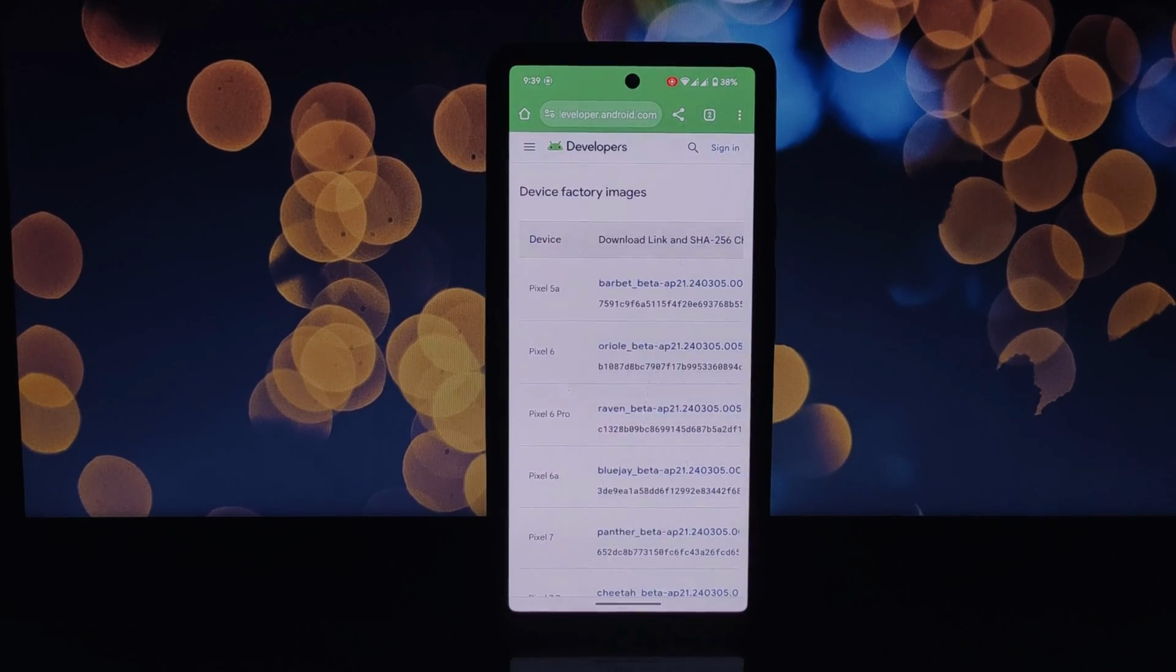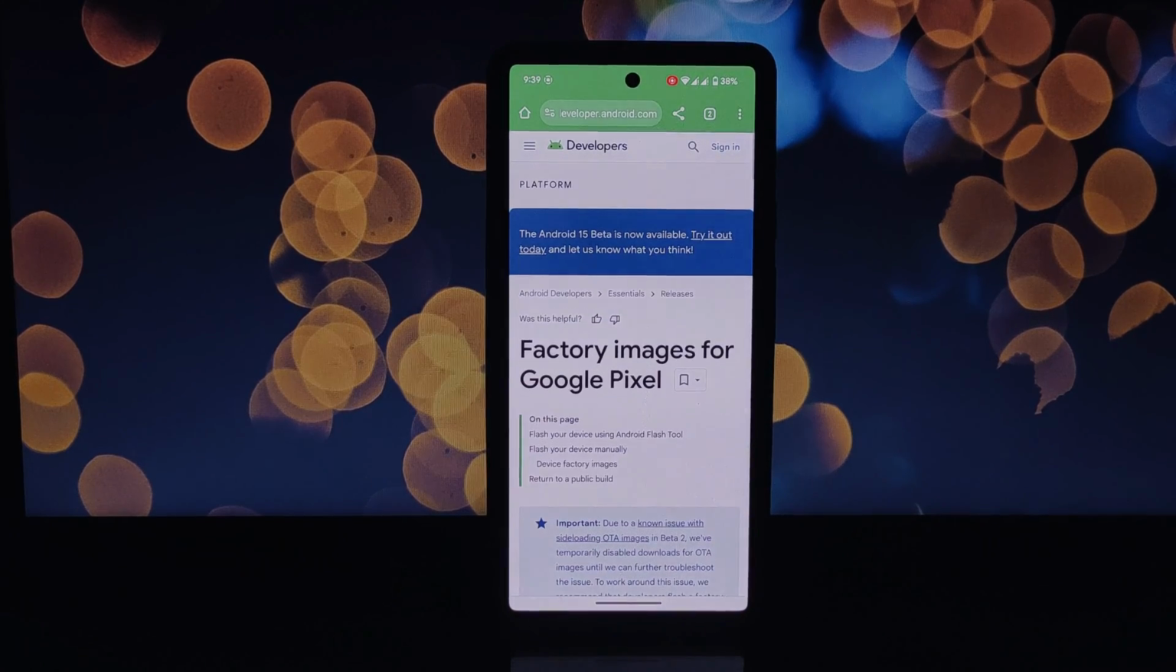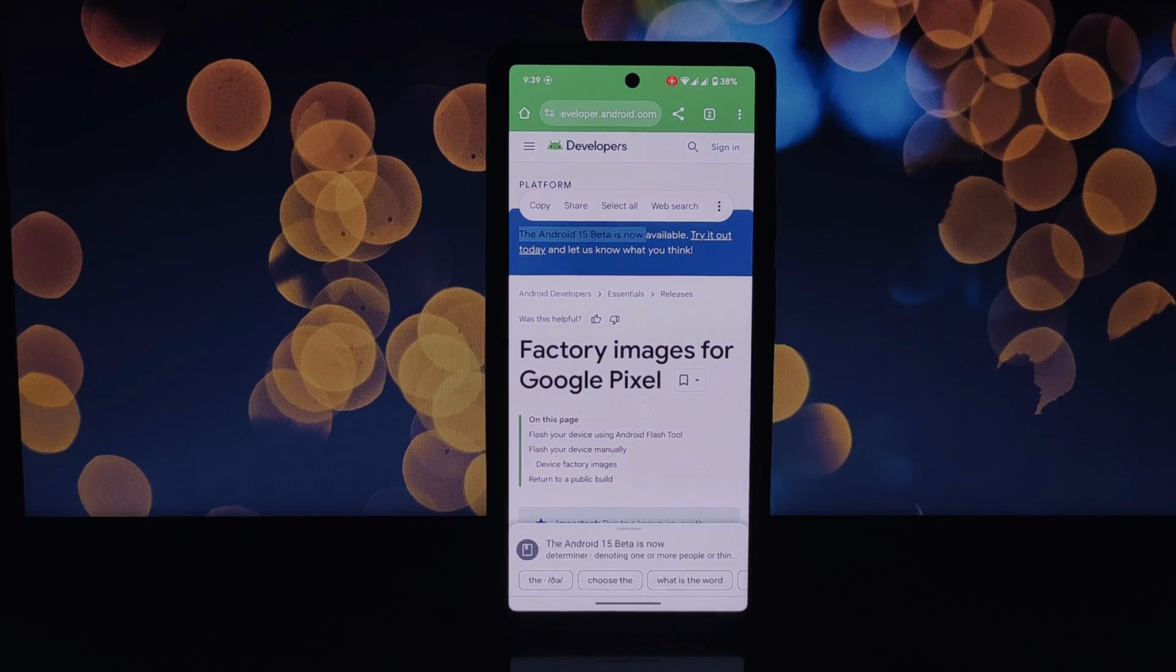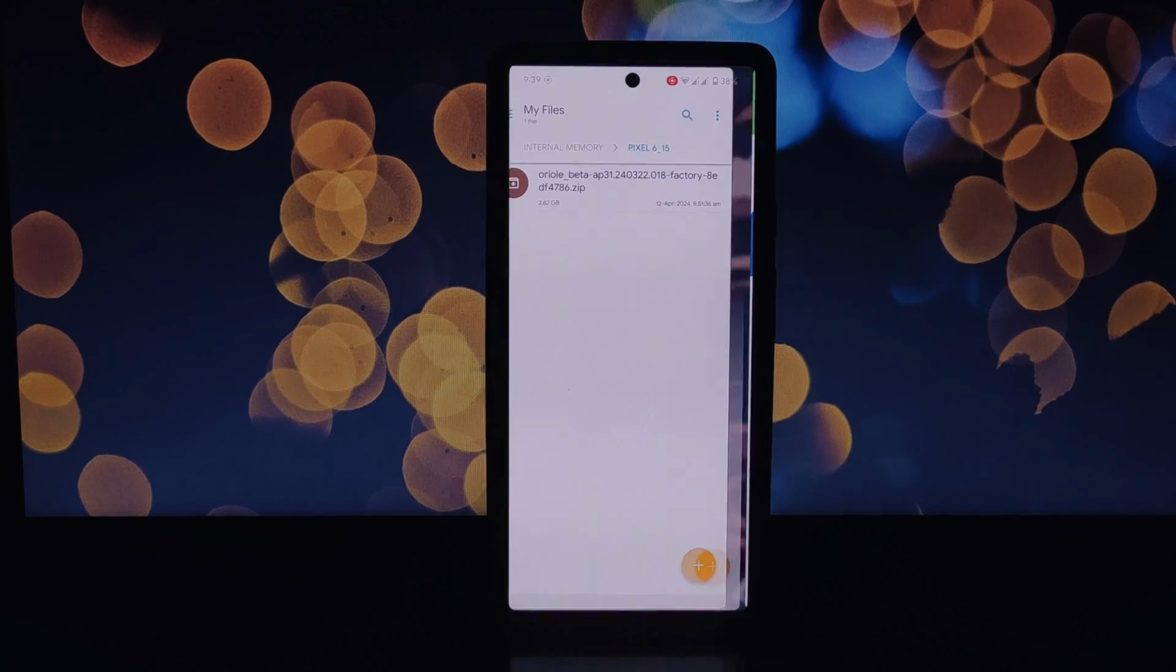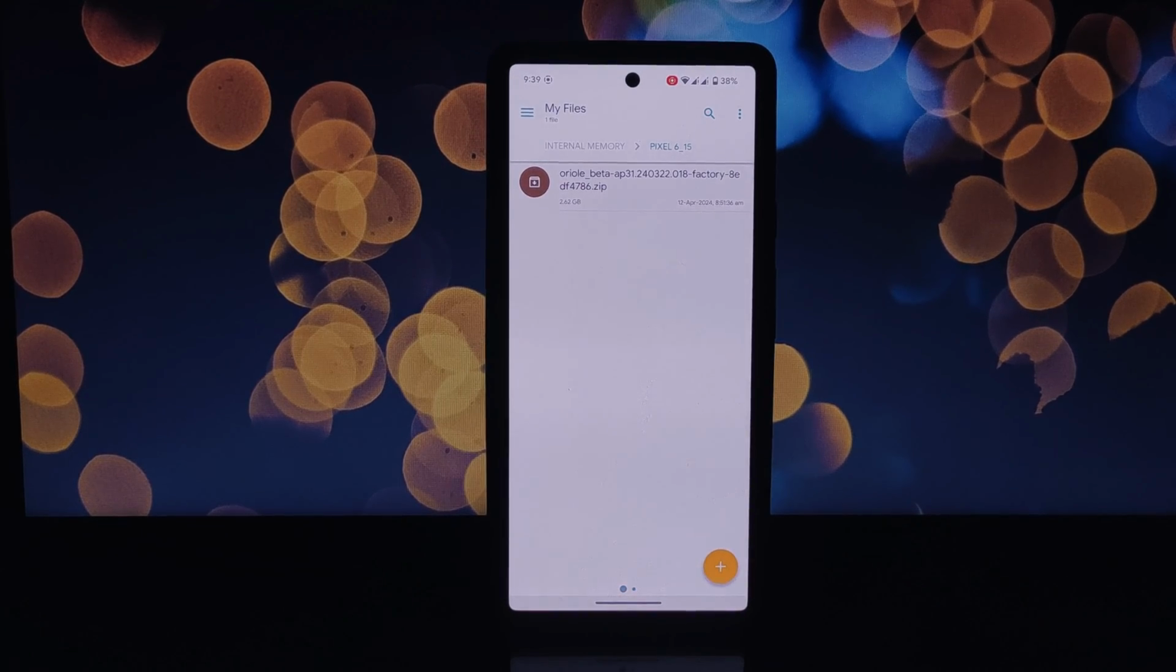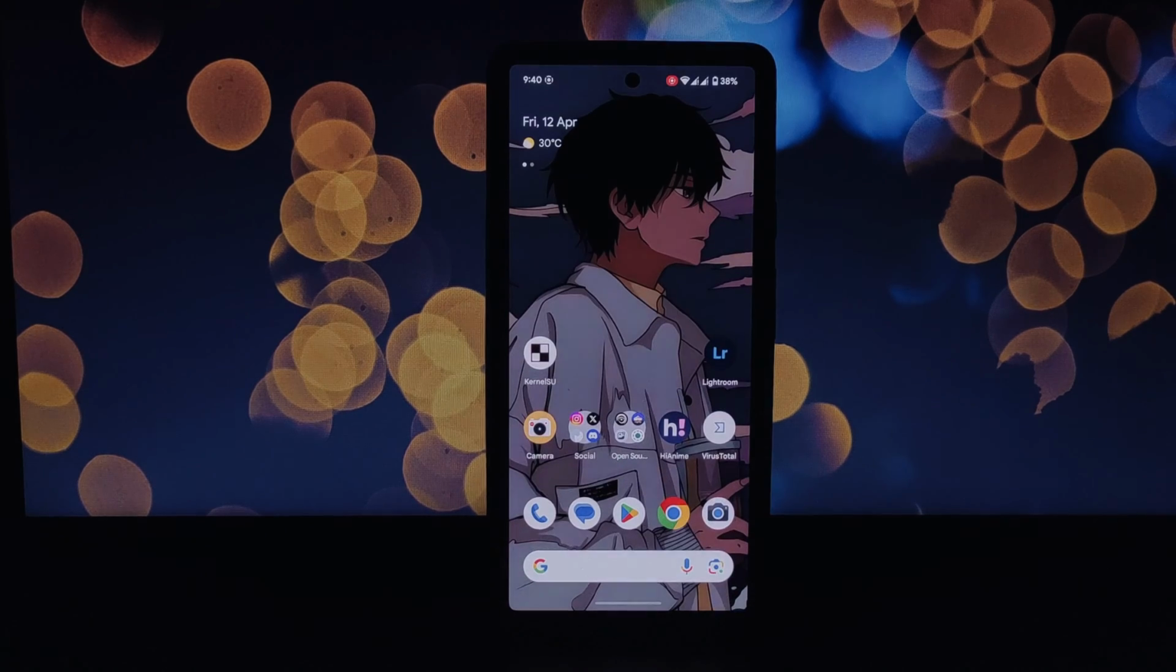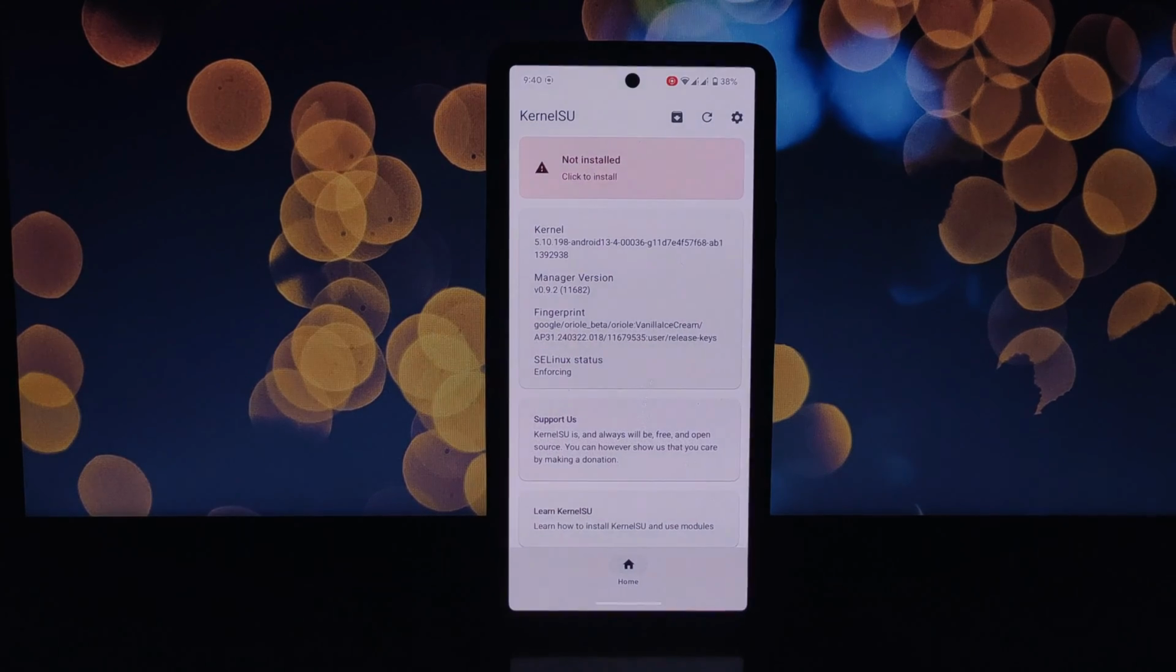KernelSU Manager might offer a patching option within the app itself. Check for that functionality. If available, follow the app's instructions to patch the boot image directly on your phone using the downloaded stock boot.img.